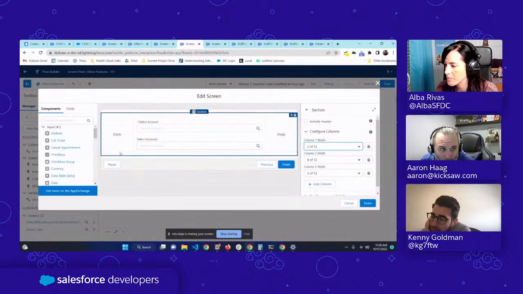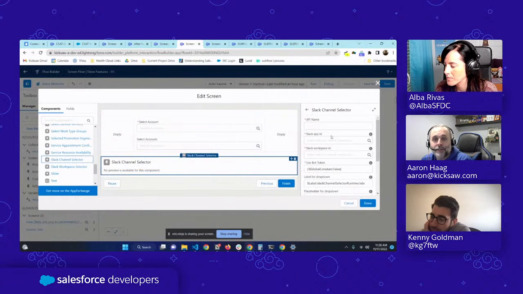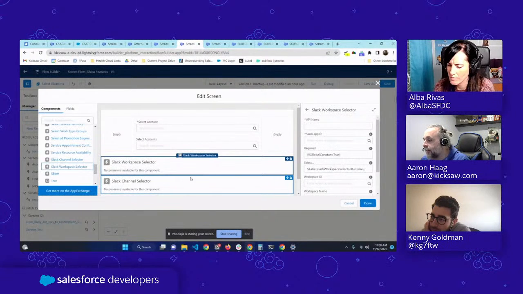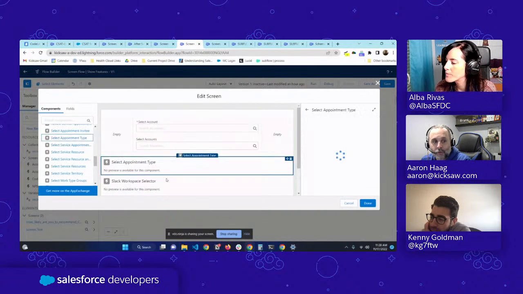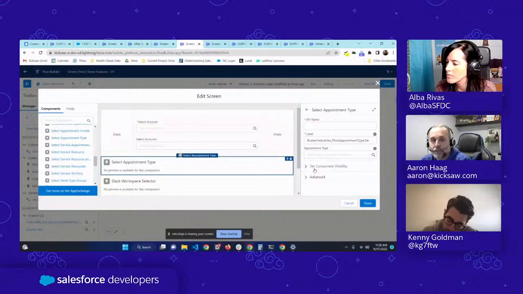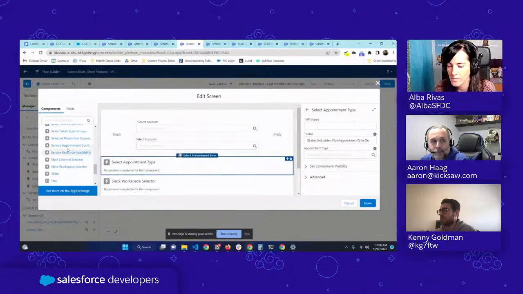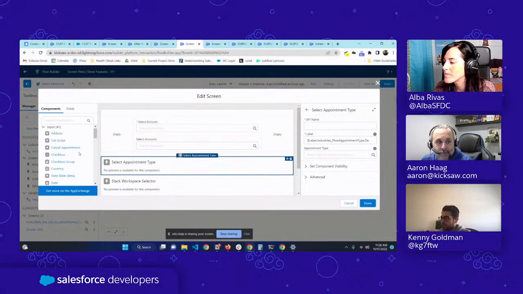There are also ones that I'm less familiar with, but there are some for Slack. There's a pre-built component for Slack channel selecting and for Slack workspace selecting. So administrators have a lot of tools at their disposal. If you have Service Cloud folks doing scheduling appointments, there are some really nice out of the box components. I don't have those configured in this org, but taking a look through the out of the box components is much more exciting than it was in the past. So you should definitely give them a look.